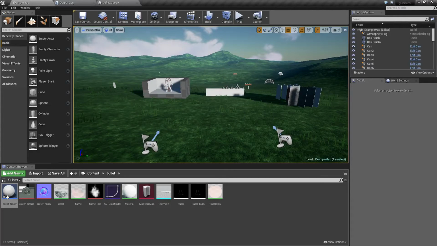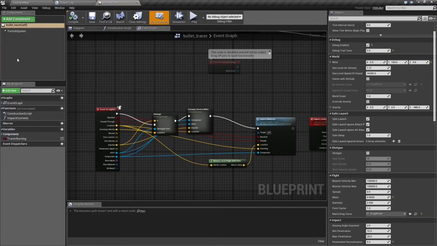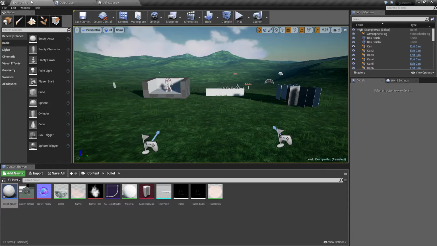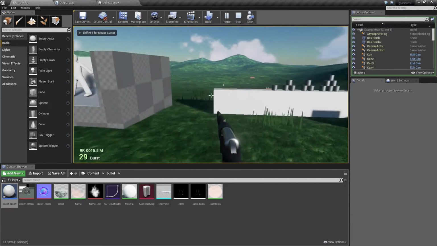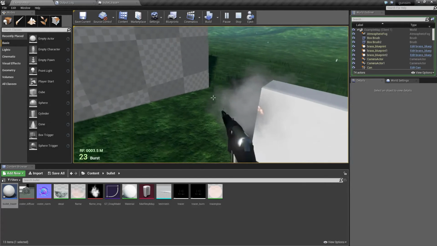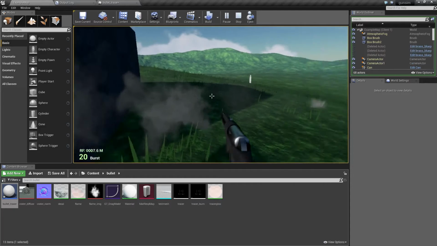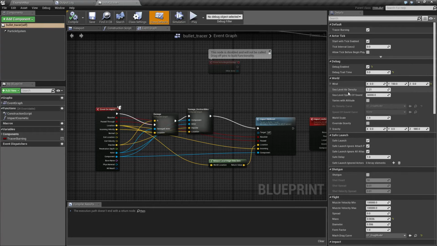So first we are going to disable the built-in system. So we are going to just set penetration and ricochet to 0, and I'm going to test if it worked. Yeah, as you can see, bullets don't go anywhere. Hold on a second, I'll turn on the backtrace.